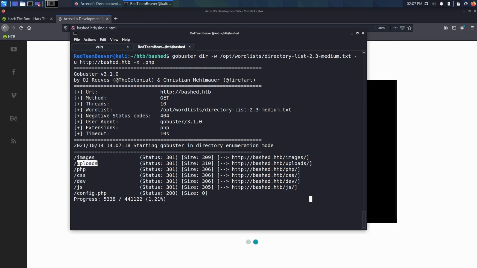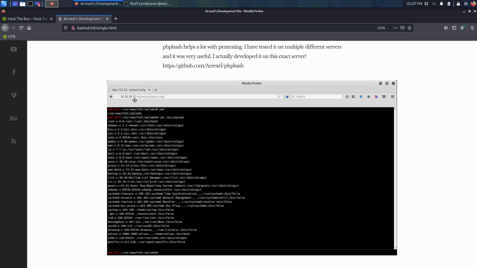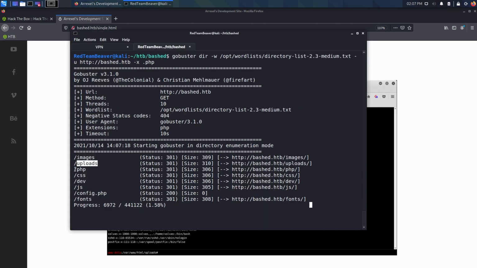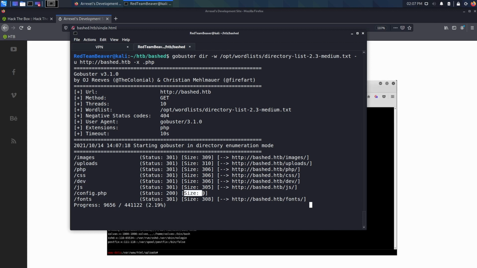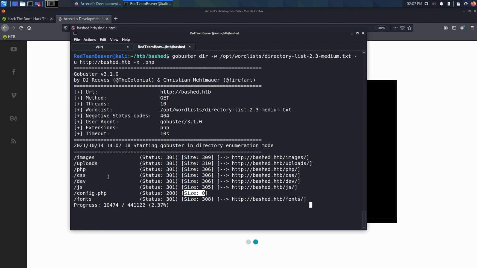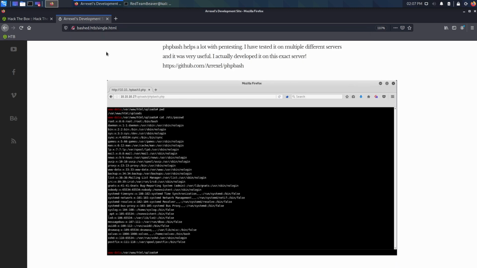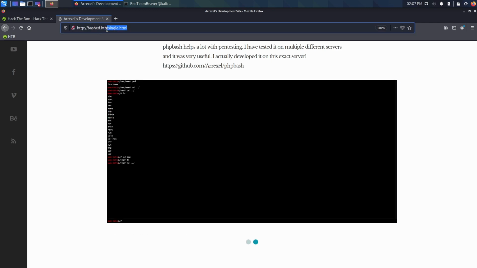We see the uploads we saw in this first screenshot right here, so we'll go there first. Then we have php that could be interesting. And finally, dev and config are also highly interesting. However, config has a size of 0, so it is an empty file, basically. Let's take a look at uploads first. We see this is empty.